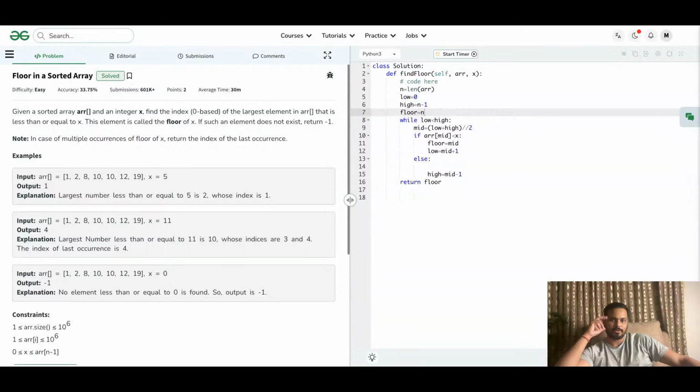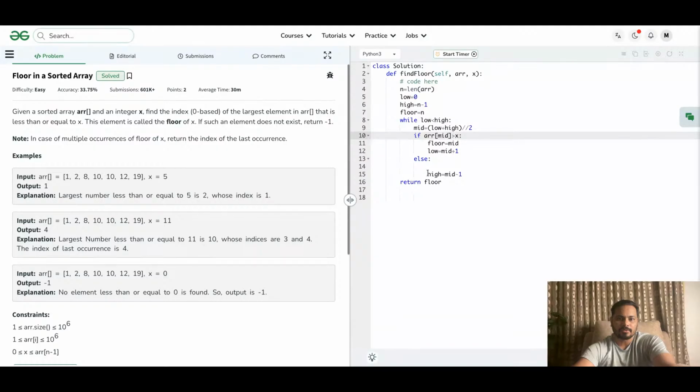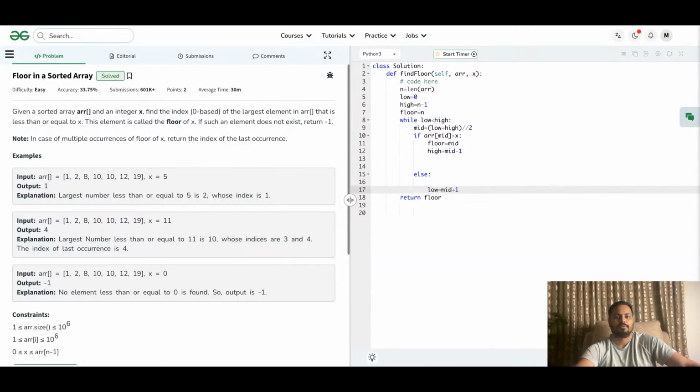Simple. ARR mid is less than X. Is greater than X, then high should be equal to mid minus 1, and low should be equal to this. Done.